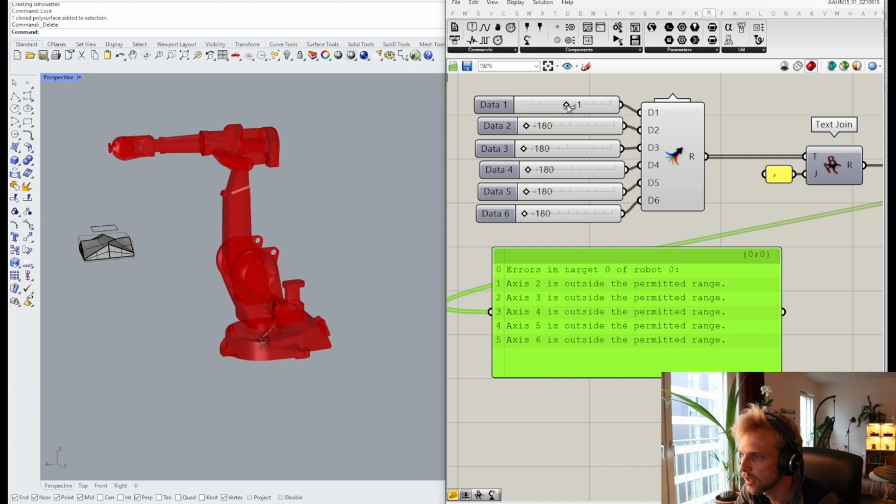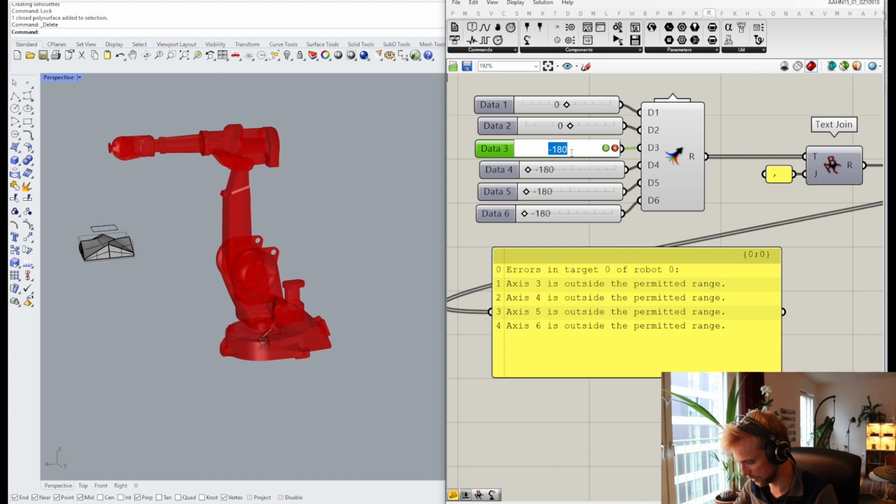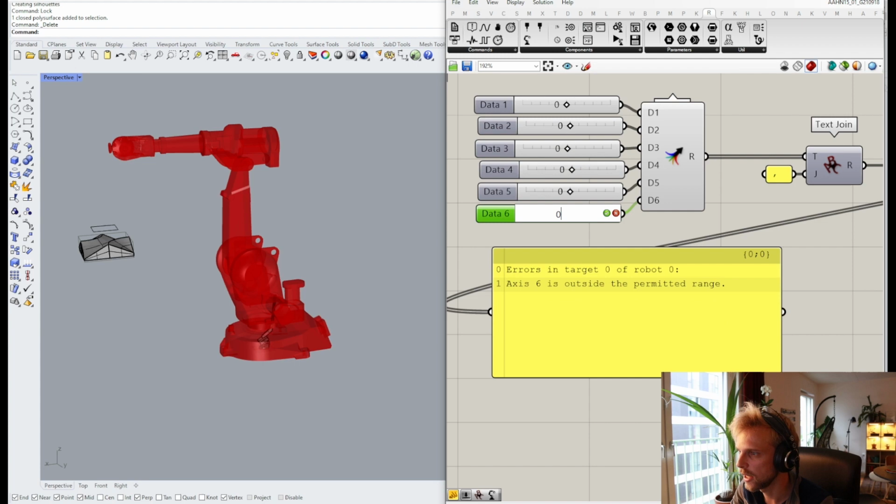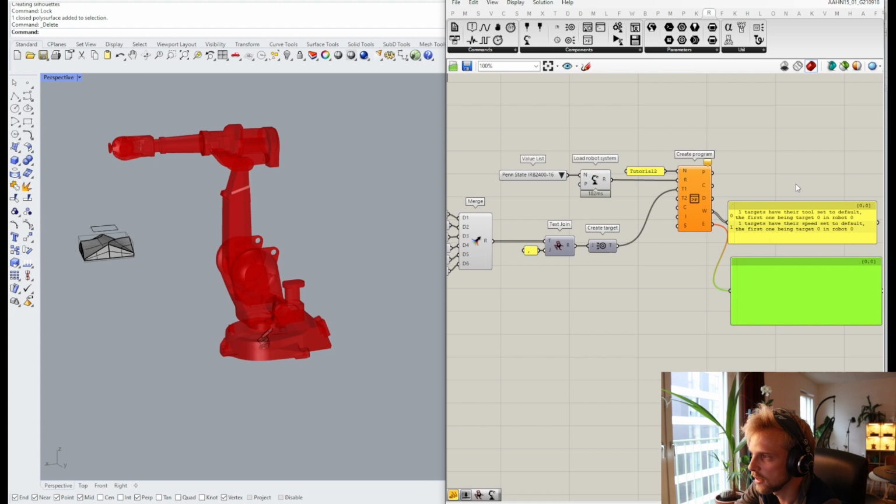Here it was happy. So for now, let's just do 0 degrees, because now with 0 degrees, I can see that axis one is happy. Axis two, also 0 degrees, makes it happy. I guess we can just do all of them zero, right? Yeah. And with all of them being zero, the robot is indeed happy.